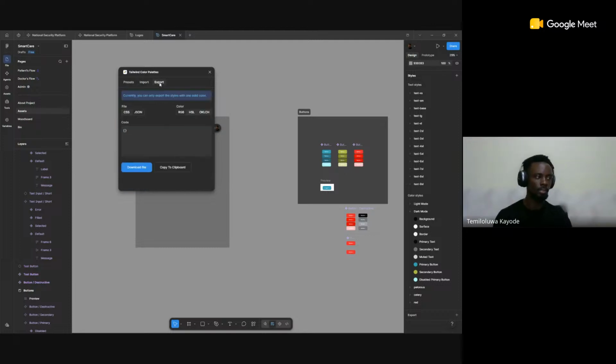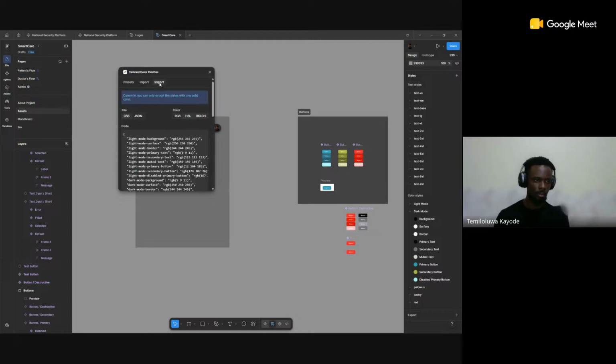Then the last is exports. This is where your developers will like it. You can export JSON files. Most of the time they request JSON files when I tell them I can do this, but an average designer doesn't do this. Sometimes I'll just ask them, do you prefer it in CSS or JSON? Most of the time they ask for JSON files, so I leave it at JSON.